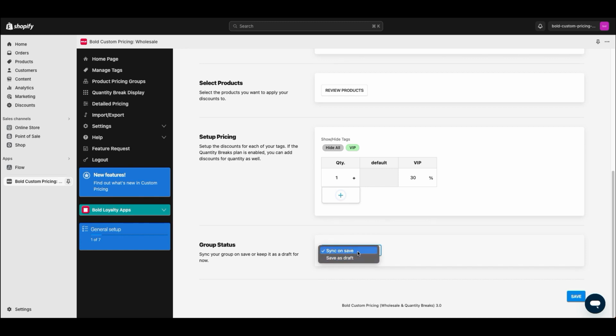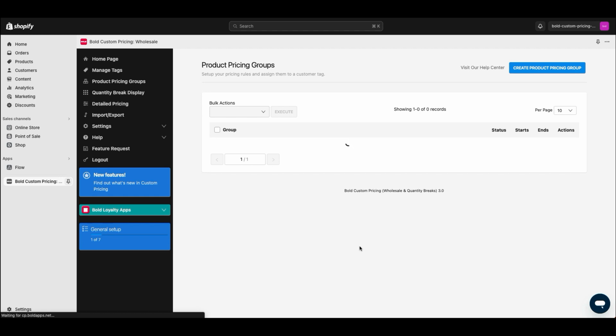Selecting Sync on Save enables the price group when the price group has been saved if no start date has been applied, and selecting Save on Draft deactivates the price group after the price group has been saved, regardless of the start date. Click Save at the bottom of the page to save the price group.